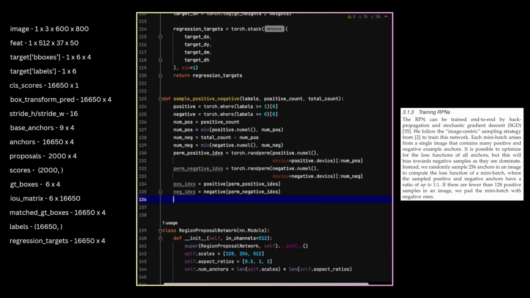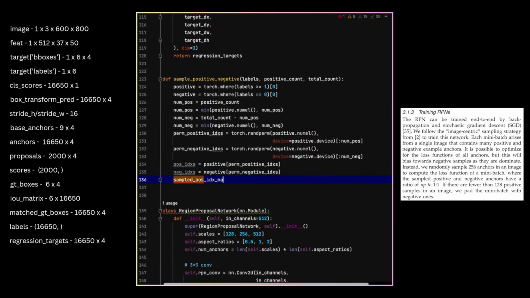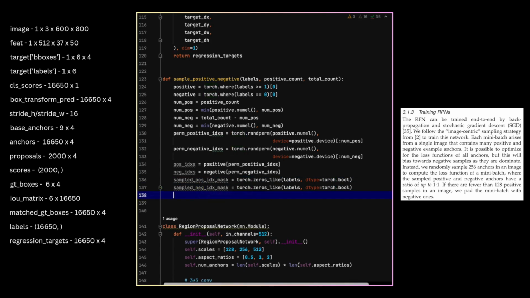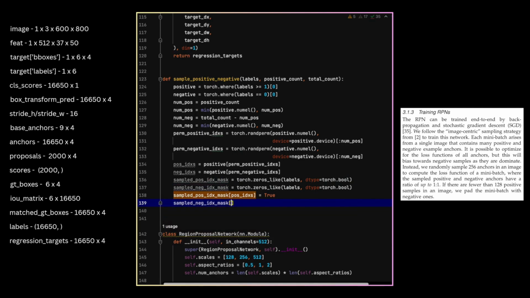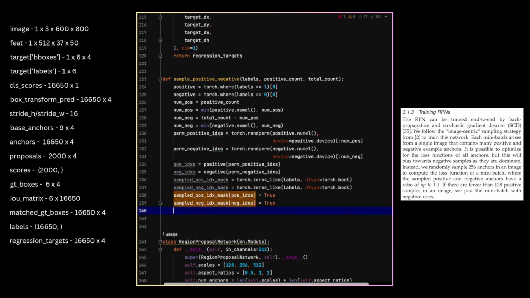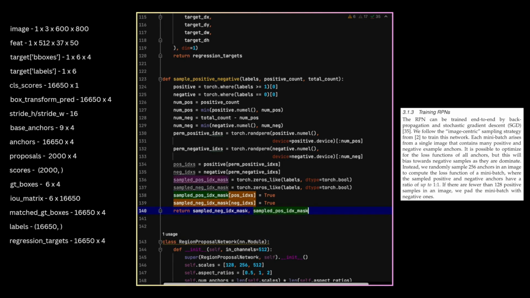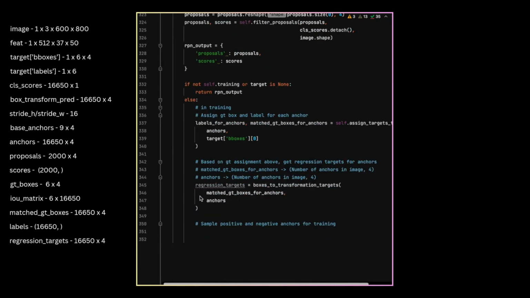And finally, this method returns 2 Boolean masks. One where the indexes belonging to the sampled positive anchors are true, and the other where the indexes belonging to the sampled negative anchors are true. Both these masks will be of the same shape as labels. Now we will compute the losses using these sampled masks.